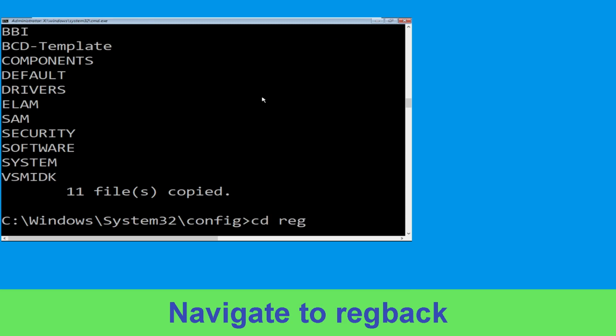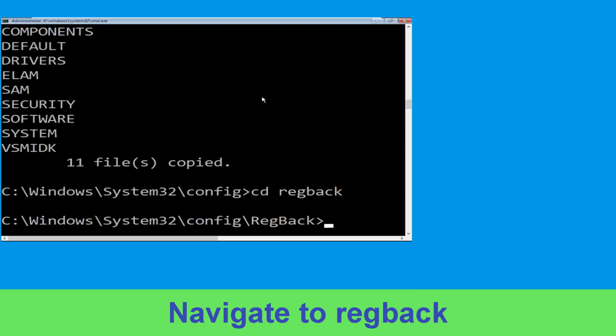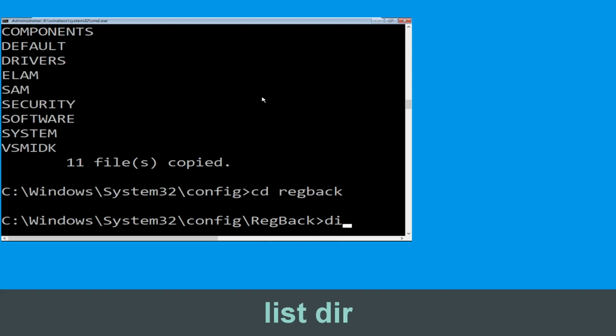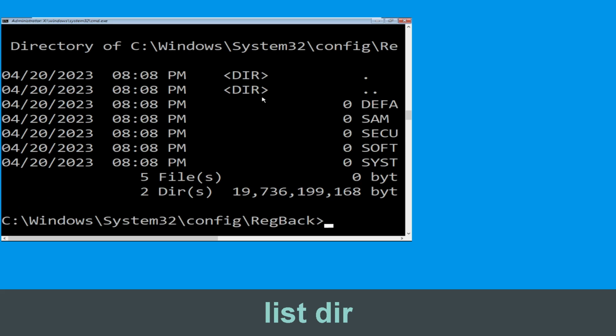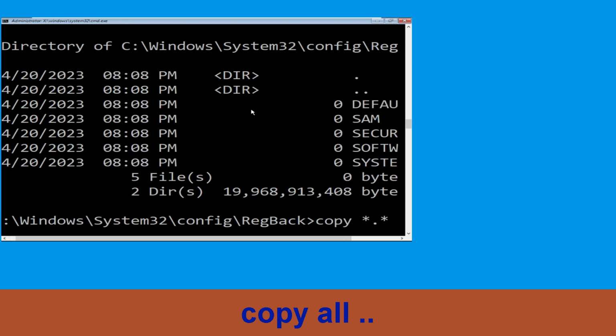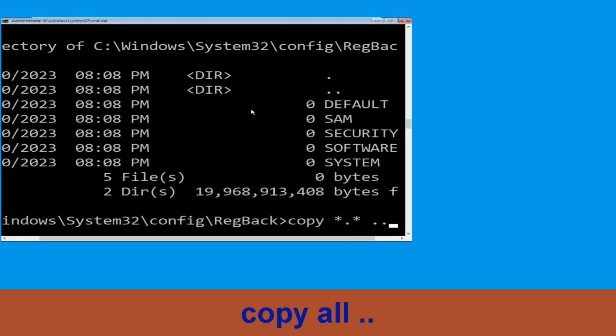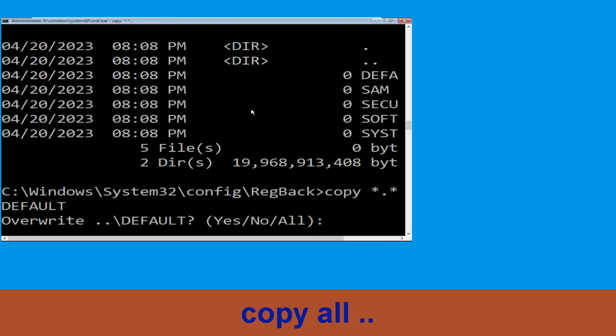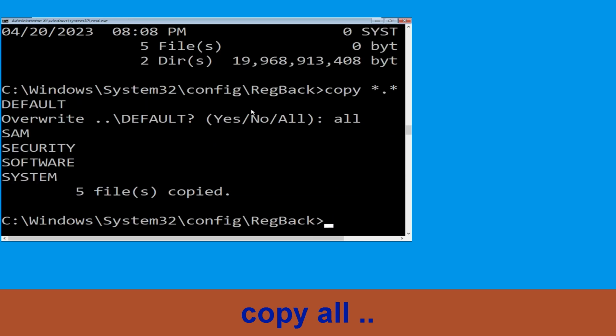Type in cd space regback and hit enter to execute the command. Execute this command. Type dir, then simply hit enter. Now type copy space ** space and hit enter. Then type all and hit enter.